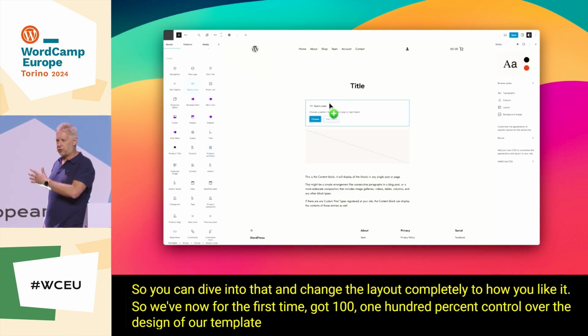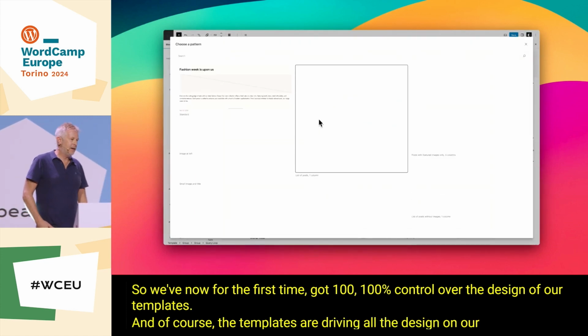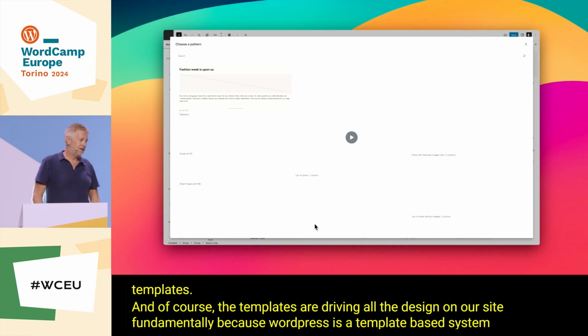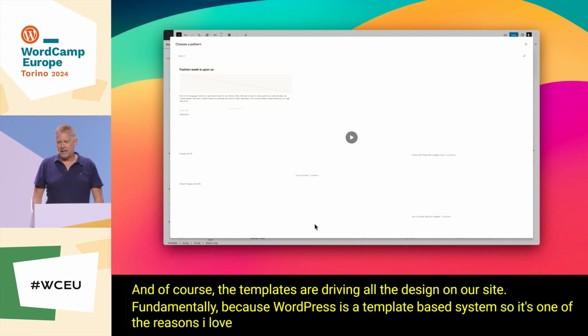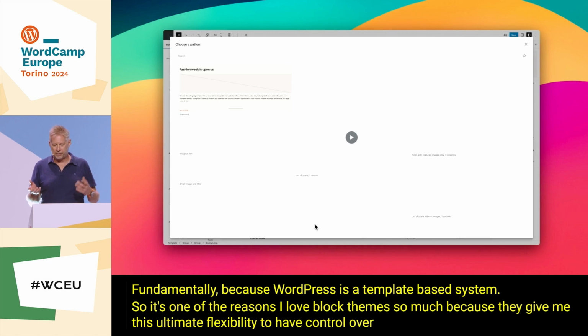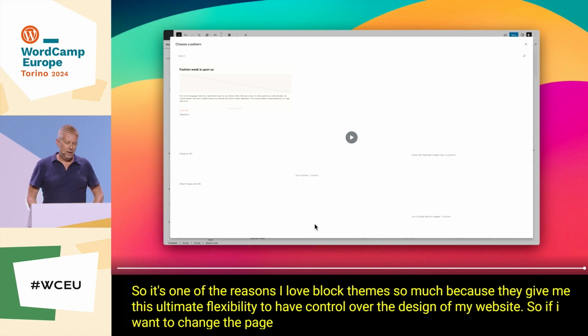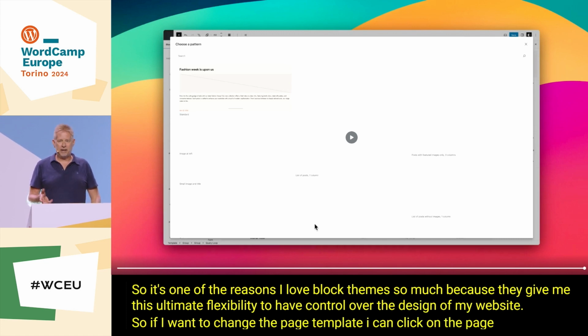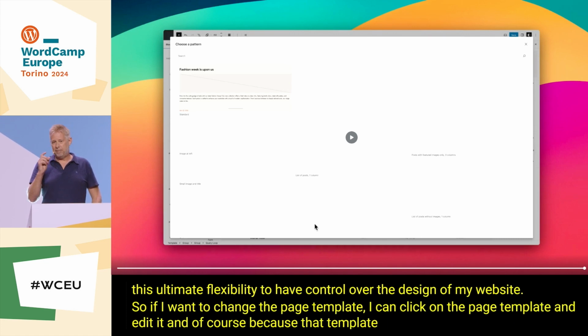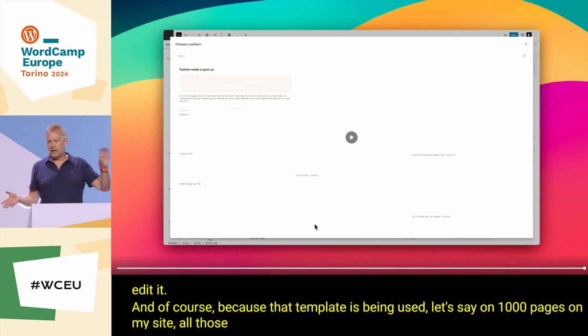And of course, the templates are driving all the design on our site, fundamentally, because WordPress is a template-based system. So it's one of the reasons I love block themes so much, because they give me this ultimate flexibility to have control over the design of my website. So if I want to change the page template, I can click on the page template and edit it. And of course, because that template is being used, let's say, on 1,000 pages on my site, all those 1,000 pages design would change instantly because I've edited the main template.